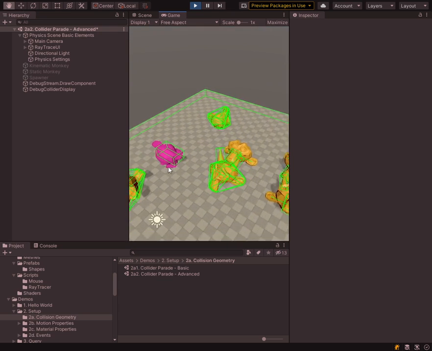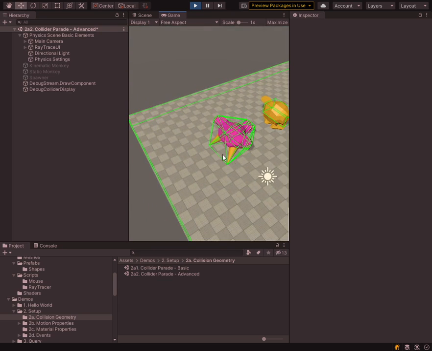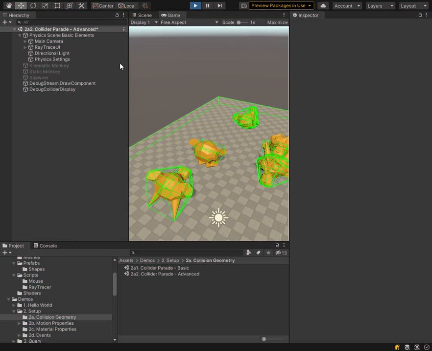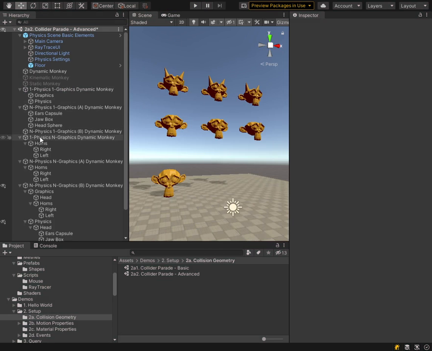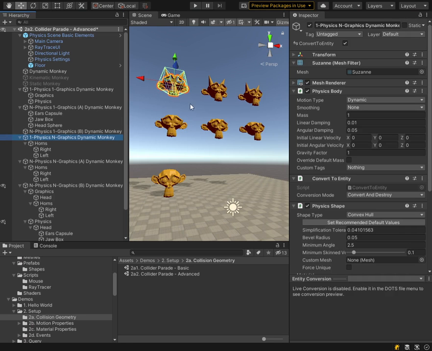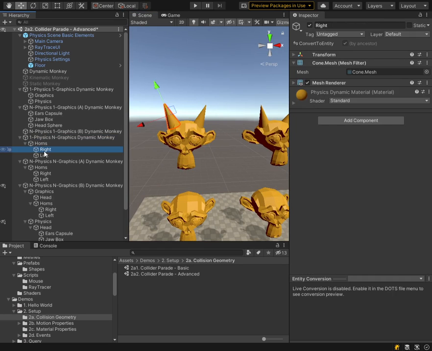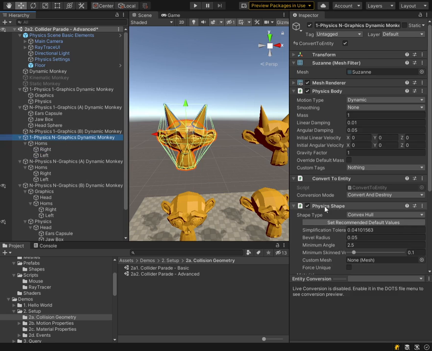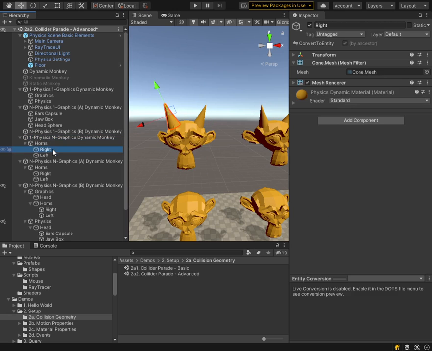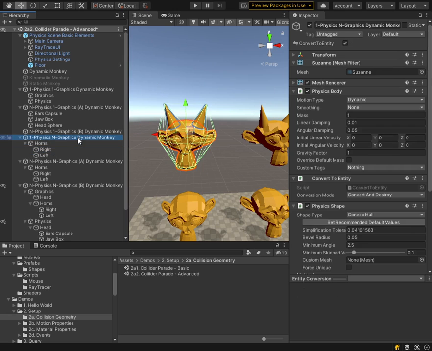Now, the one case that isn't supported directly at the moment is this case. This would be one physics shape, but it's a convex hull of a hierarchy of graphic shapes. So in this particular right horn, left horn, they do not have any physics representation, because in the root node, the physics body is doing a convex hull, and this is checking through the hierarchy to see which mesh renders are active. So at conversion time, it ends up pulling in all of the active mesh renders to generate that convex hull.